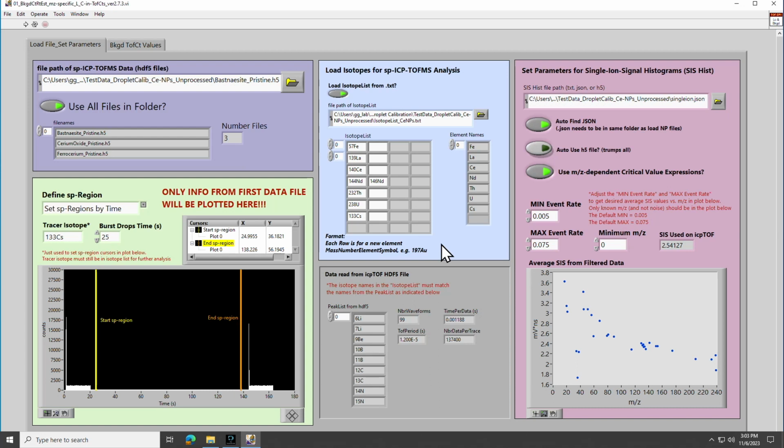There should now be data populating the graph in the green defined SP region of the main panel. Since we are analyzing online microdroplet calibration data here, select Set SP Regions by cursor from the drop-down. Select the crosshair tool. Drag the yellow and orange vertical cursors to set the beginning and the end of the single particle region. If needed, use the zoom tool to drag to zoom in.